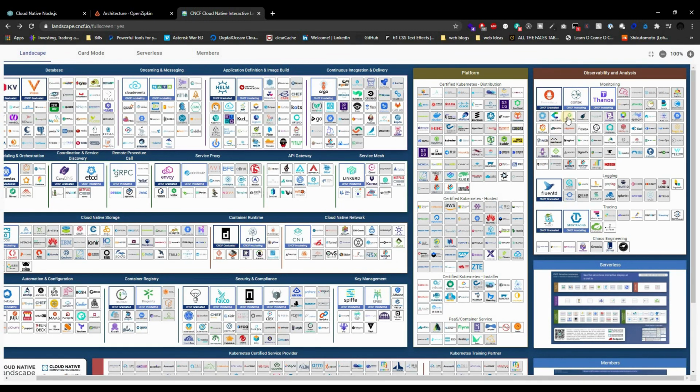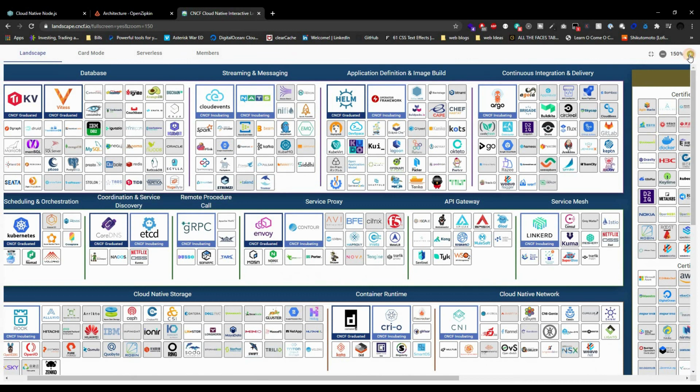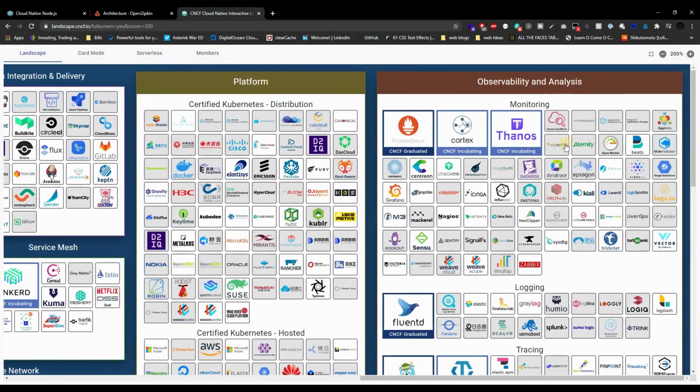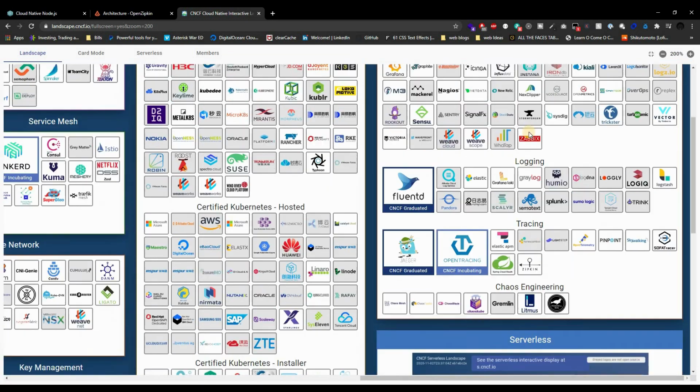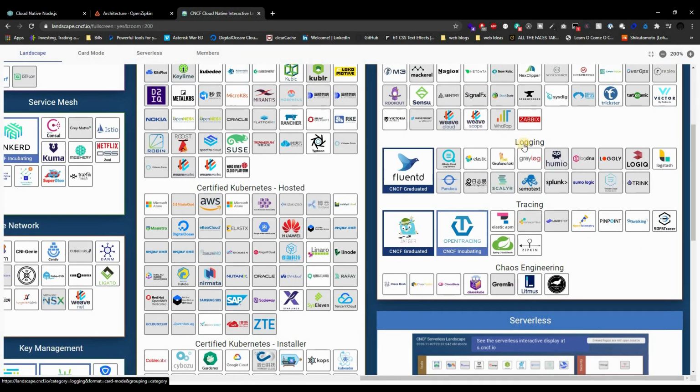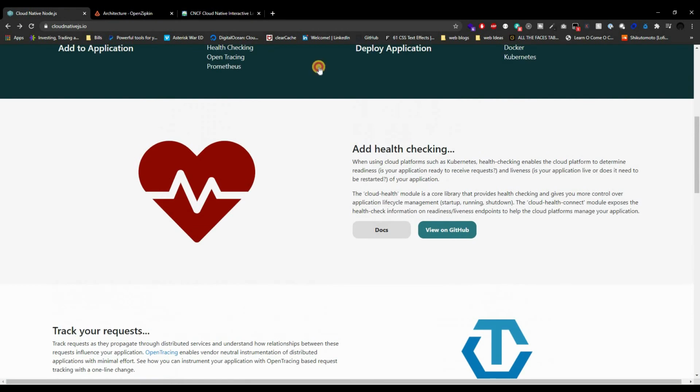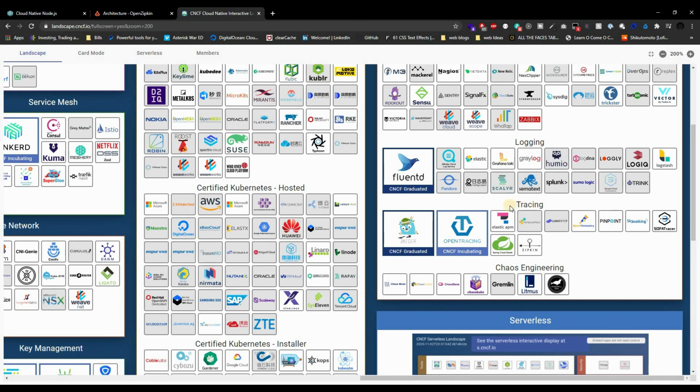But anyways, over here in observability and analysis, let me actually zoom in on this. Over here, we've already done monitoring, Prometheus and Grafana. We haven't done logging, so if you want to do it on your own, we're not going to do it because the project doesn't call for logging. This cloud native project doesn't do logging. But over here, tracing, this is where it's at, tracing.